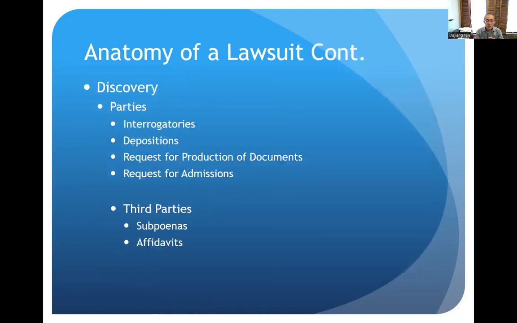Then we move on to the discovery phase. So we have many discovery tools. Hopefully you still remember them from 1L civil practice. Interrogatories are standard written questions that you ask other people to answer, and there's always a maximum number of questions you can ask in one set of interrogatories.